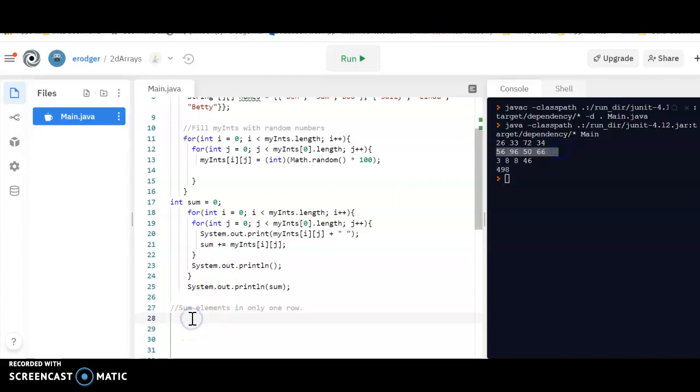So when I go to do that, I really don't need a nested set of loops. I really only need one because I'm only working with one row. So I can say i equals 0, i is less than, I need to be careful here, my ints bracket 0 dot length, because again, all the rows are the same length, so it does not matter which row we pull here as far as finding length or how many times our loop is going to run.